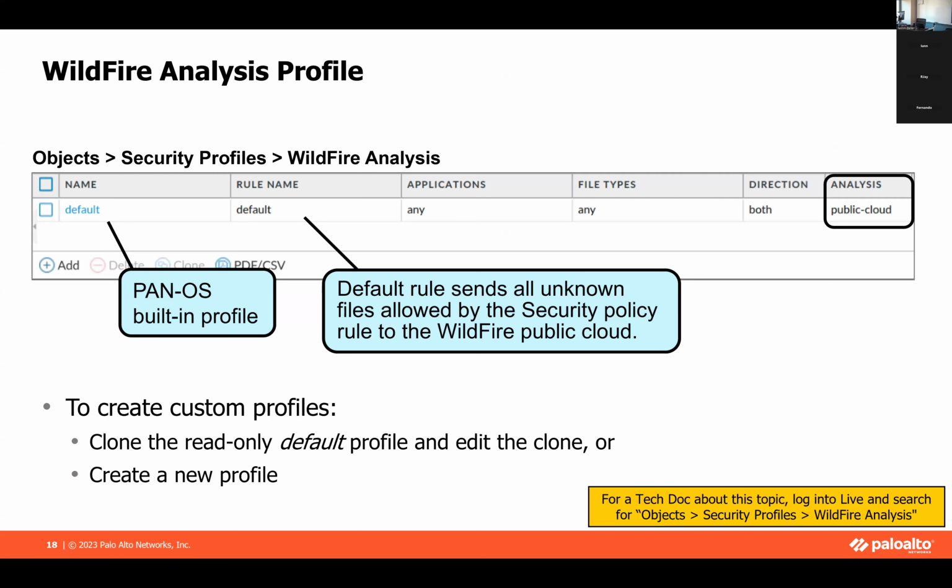That profile is just like our other security profiles you guys have been building out so far. There's one called Wildfire Analysis. You have a default, that's the basic one that's in there. You could clone it, you could create a new one from scratch, however you want to do it.